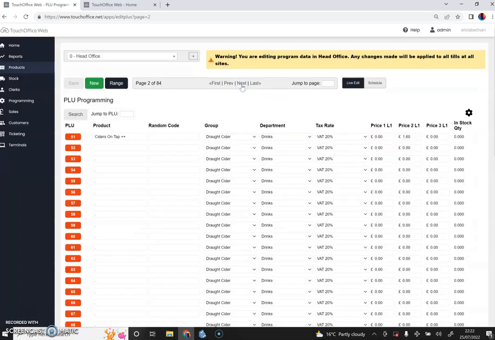Using the next button at the top, I click it once and it takes me to the range of ciders on tap. So for example, if I had inches cider, I would type that in and enter the price. Press save. You can continue working through the pages.